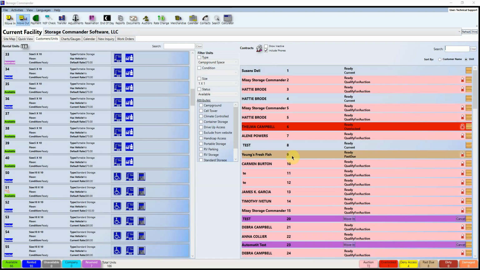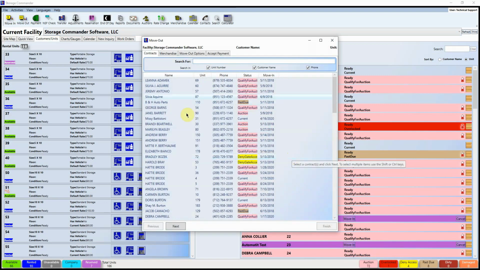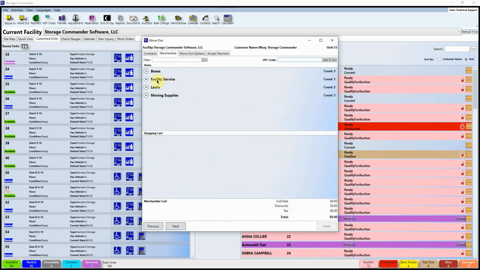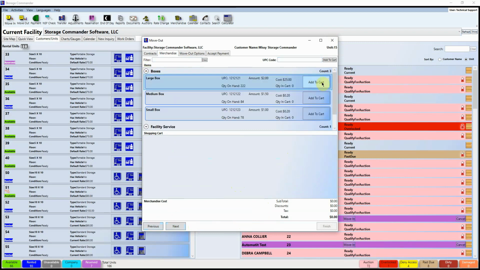Move out. Let's talk about move out, right? So let me find me. When I click the move out icon, I'll go ahead and select me as far as owing money. I can also add merchandise upon move out, right? So I'm just pressing next, going through this process here. I can select a large box if I wanted to and add that to my cart.